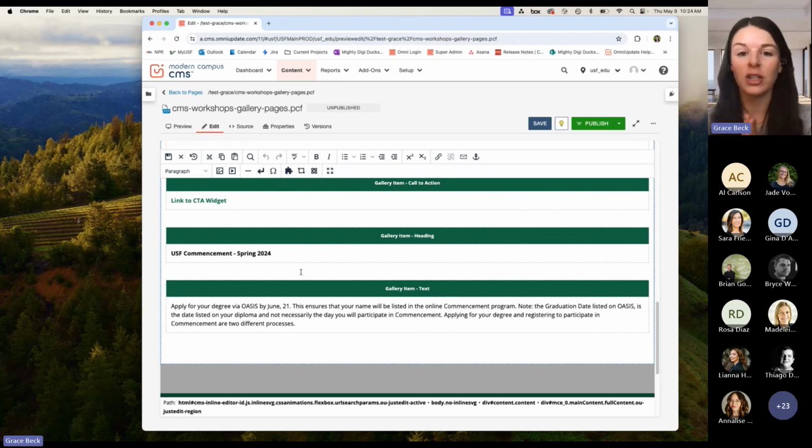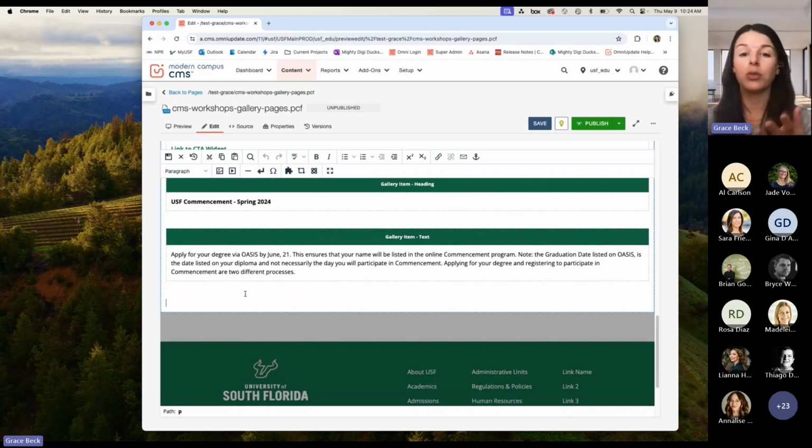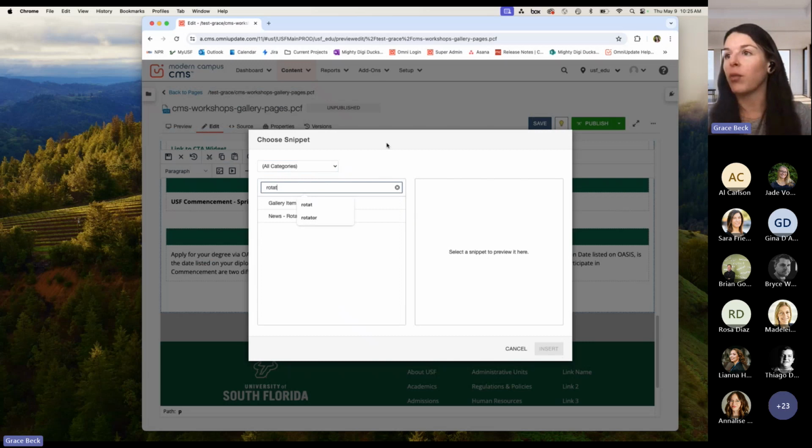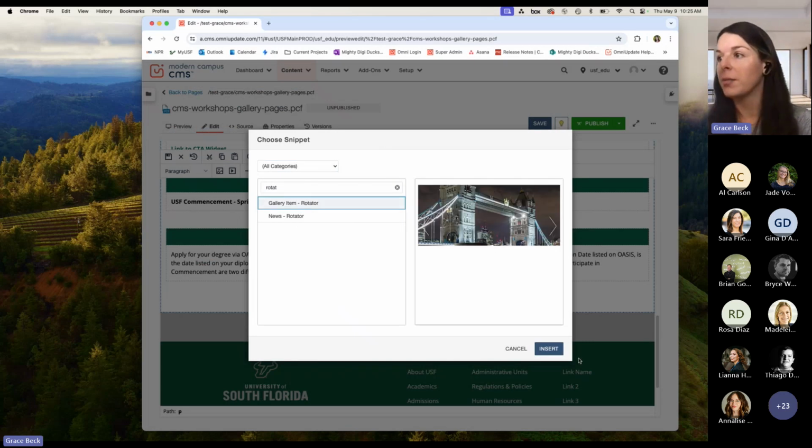Keep putting your questions in the chat if you have any. Something that we know that users like a lot are rotators because you can show multiple images. Thus far, rotators have only been available on index or home pages, but now in a gallery page, we actually offer that option within the page itself. So what we're going to do is click the puzzle piece, start typing rotator, gallery item.